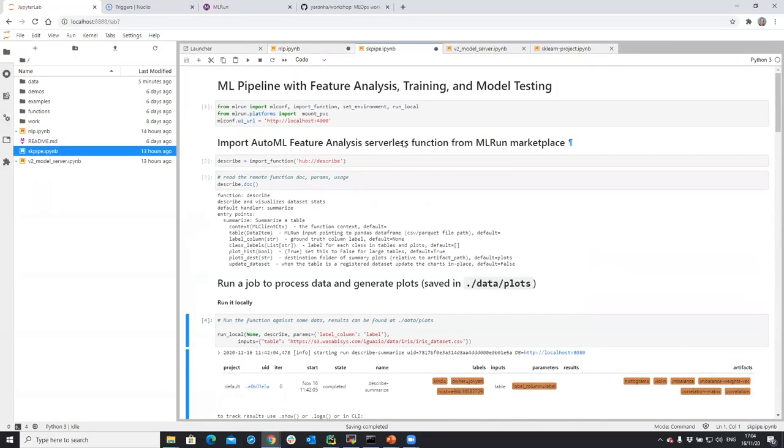Let's look at another, more batch-oriented scenario. So let's assume I want to run some feature analysis. Let's take a simple example that we've seen before. I want to do some feature analysis, training, and then validation of a model.